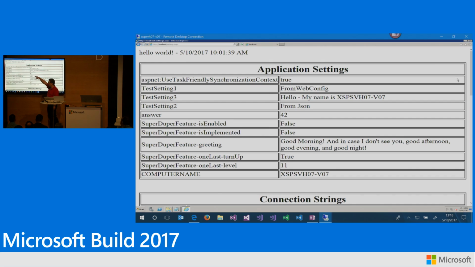I only had test setting 1, 2, and 3 and computer name defined in my app settings, but it brought in all these other things because I said to include things from a JSON file. And that JSON file had super duper feature here defined. But here's the name of my computer, and it did a replace inside my test setting.